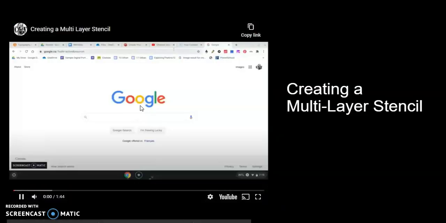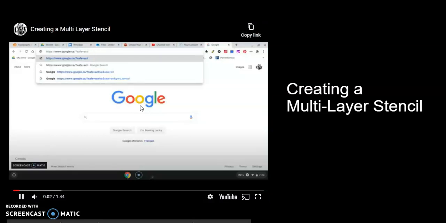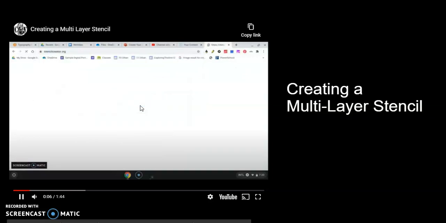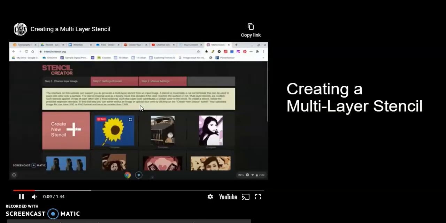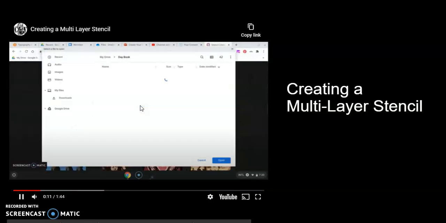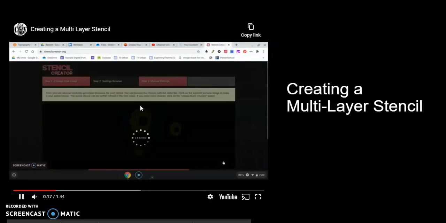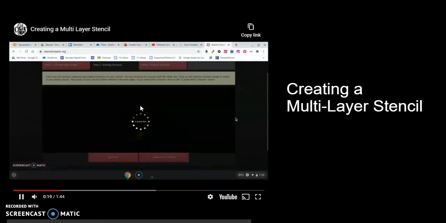So you're going to go to stencilcreator.org. Again, that link is there for you on D2L, and I'll show you as well. So don't worry, you're going to create a new stencil. You have the image saved from Pinterest onto your Google Drive. You're going to find it and upload it, and it's going to give you some options. So you're going to go for one.